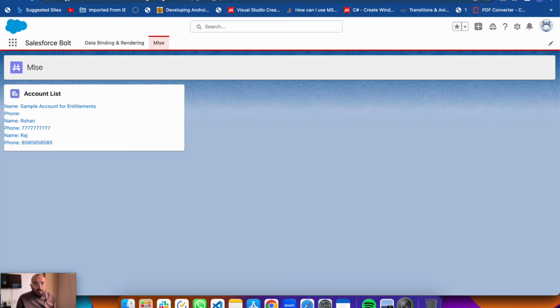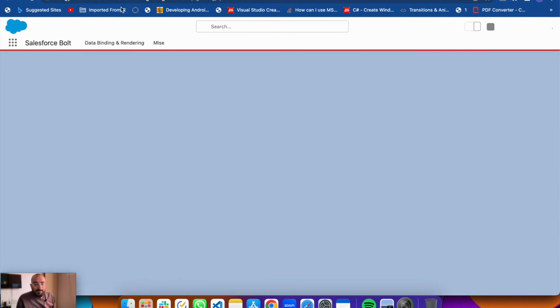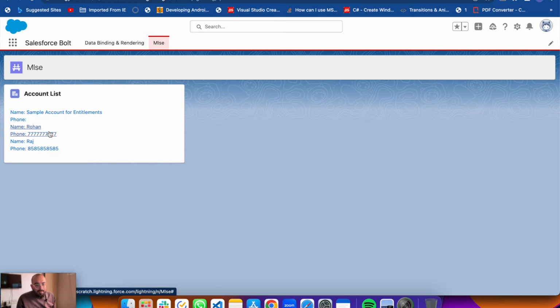Okay, now let's check out the example again. All right, now it is looking good. So this was the first example in today's video where you learn how you can display a list of records. You can create a table here. It is completely up to your requirement. Just follow the SLDS, follow the Lightning Web Component library, and you will have everything, right?